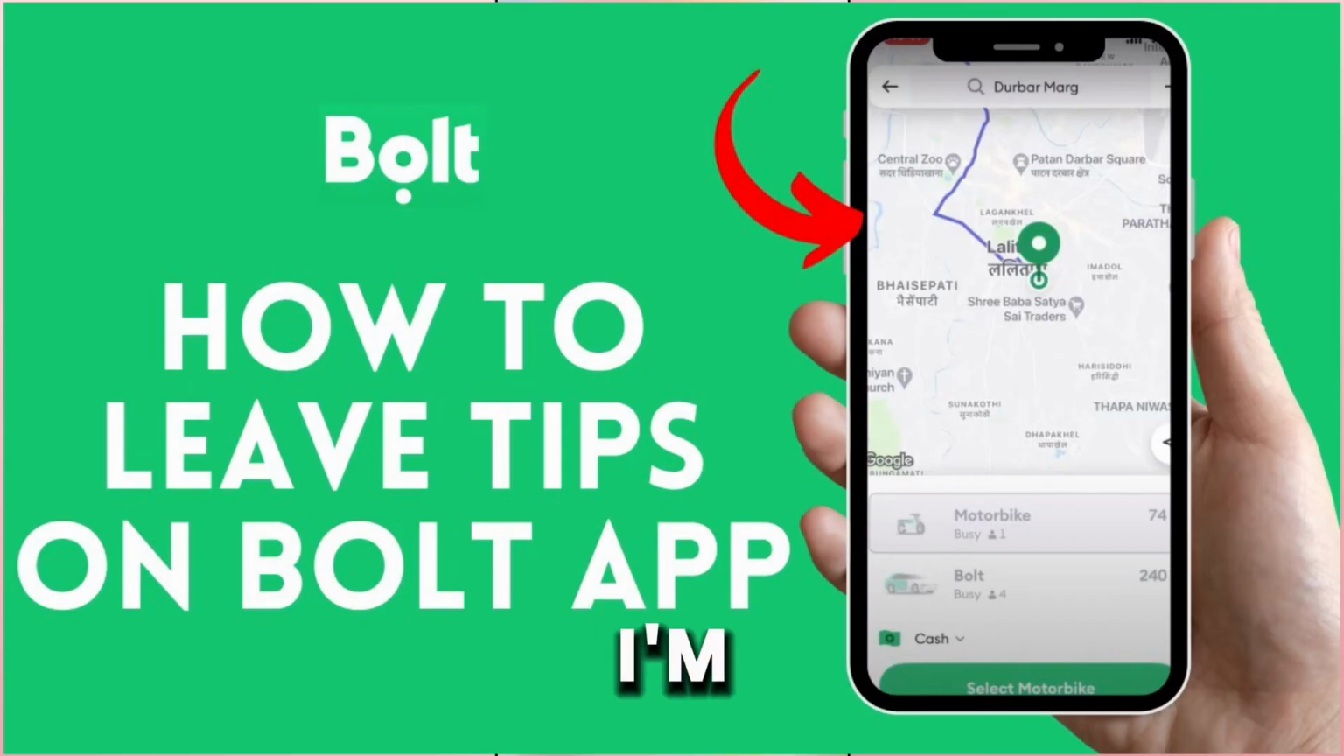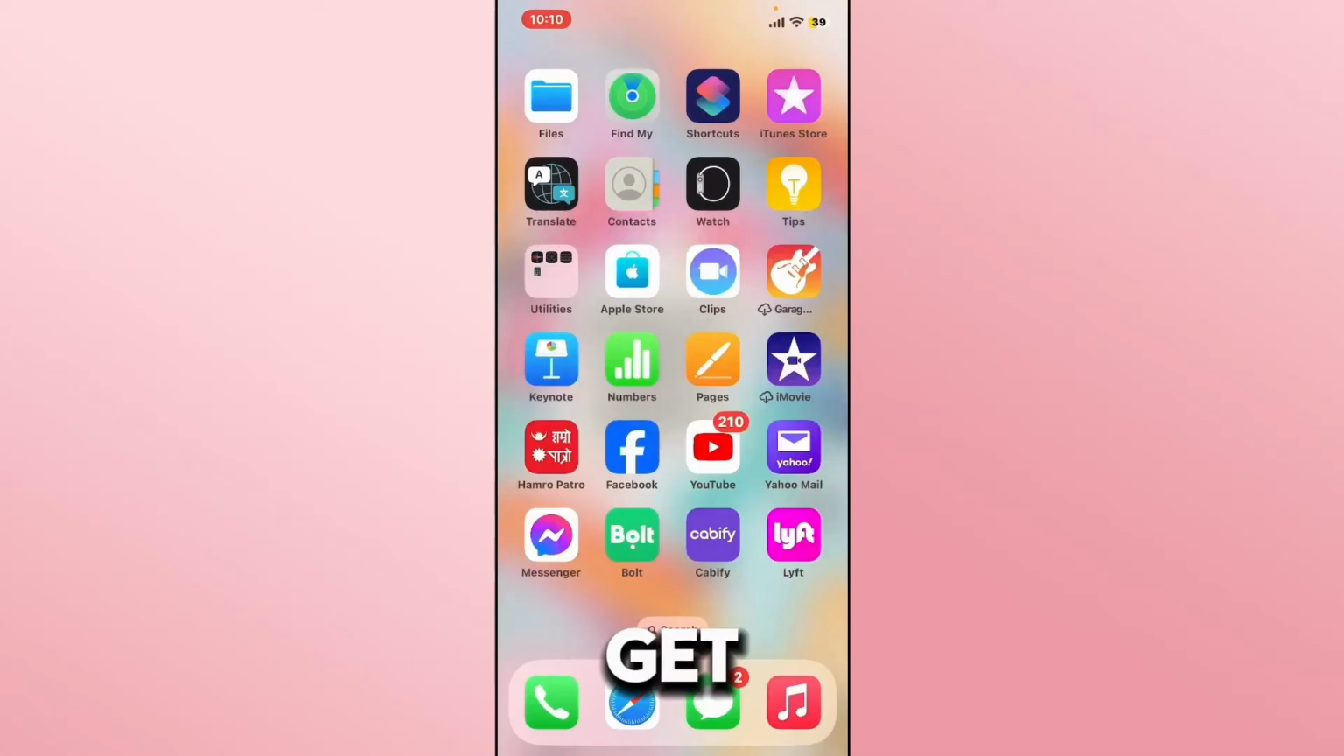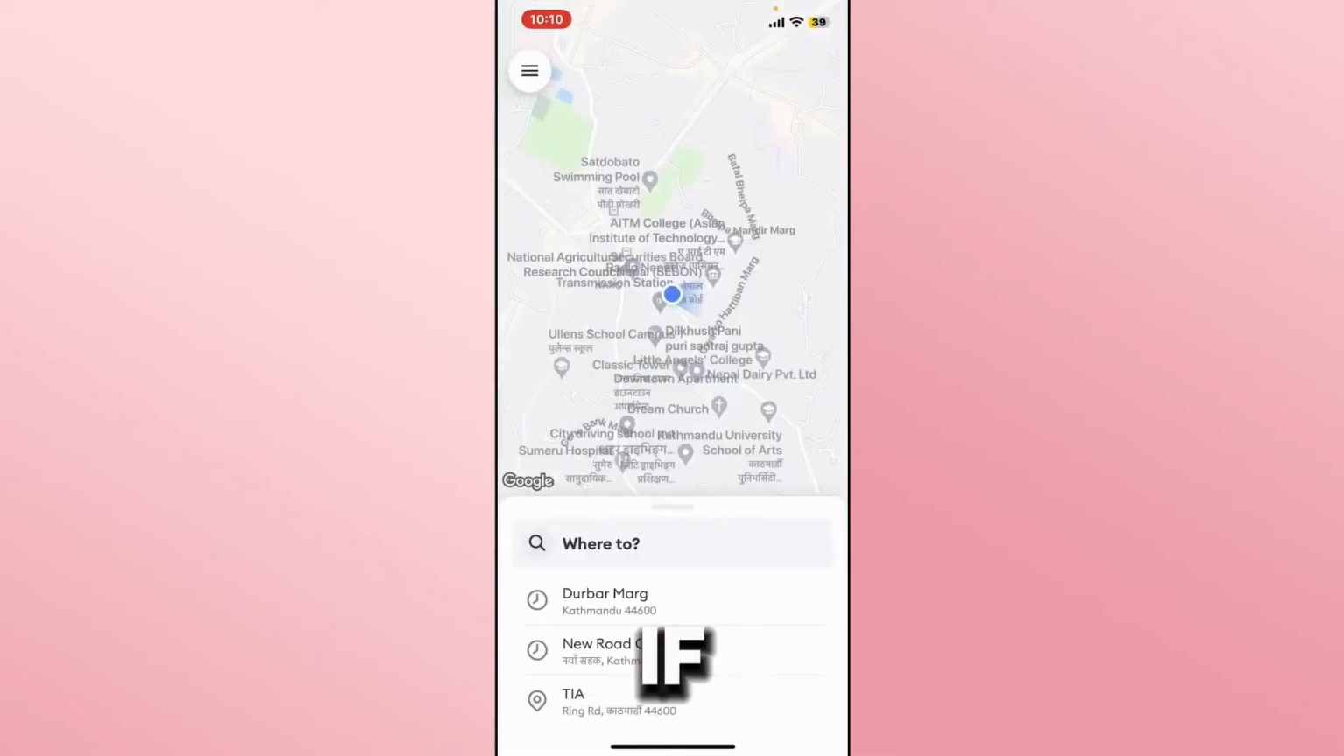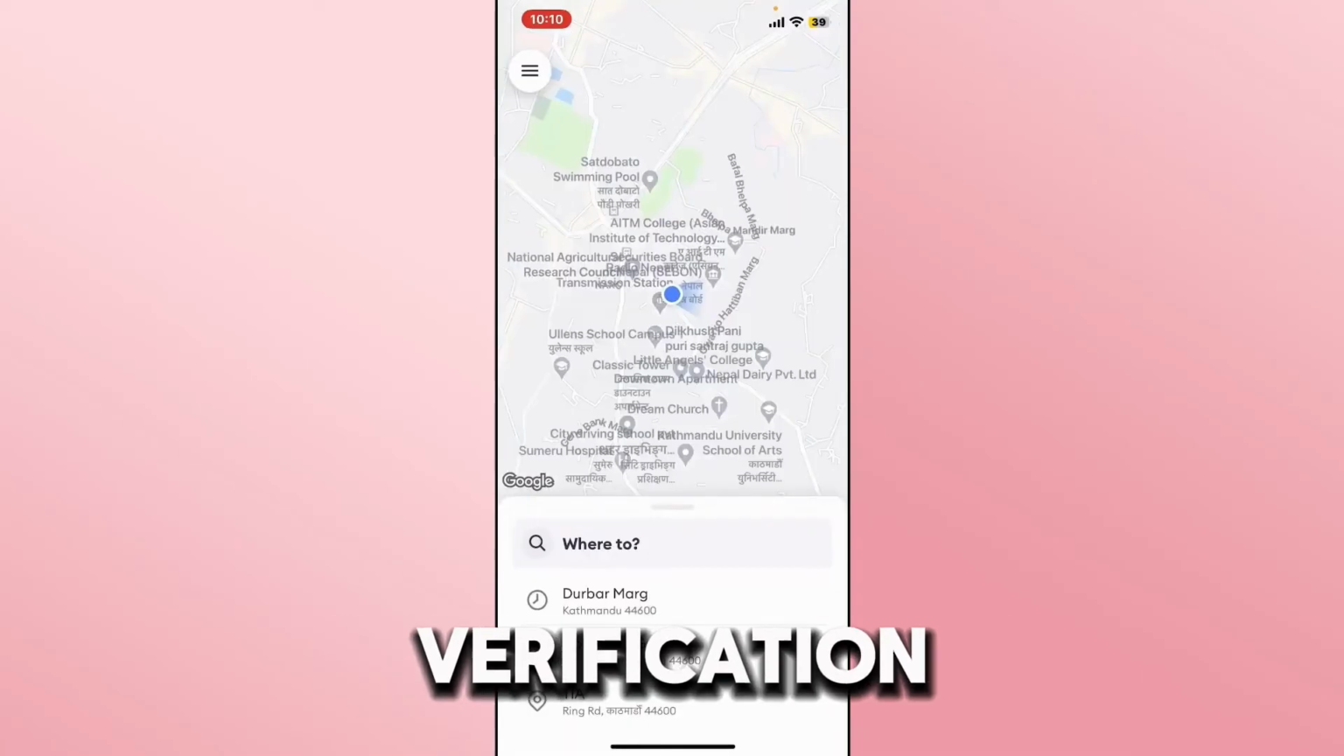In this video, I'm going to show you how to leave tips on the Bolt application. So let's get started right away. First of all, open up the Bolt application on your device. And if you haven't logged into your account already, proceed forward with your phone number and the verification code or your username and password.